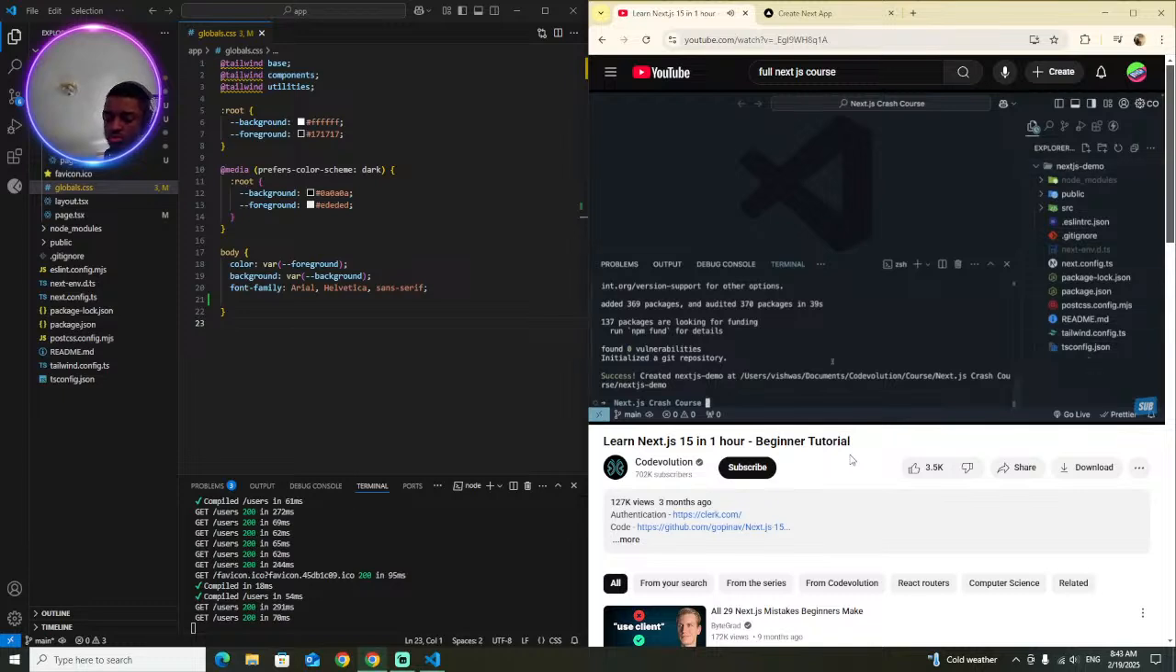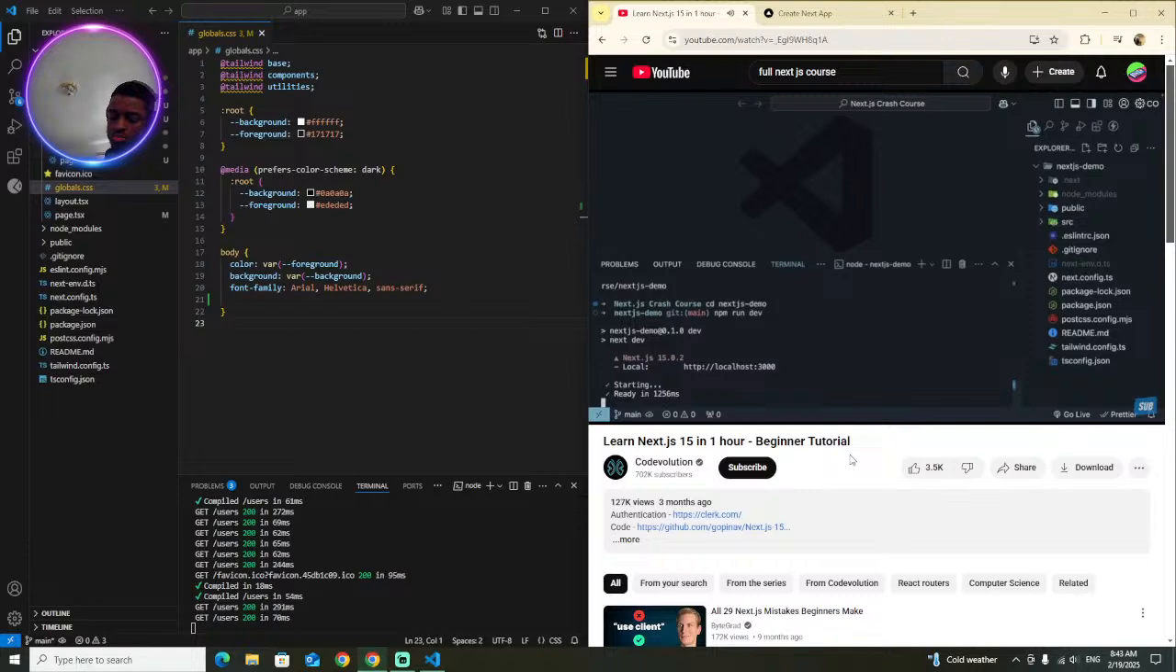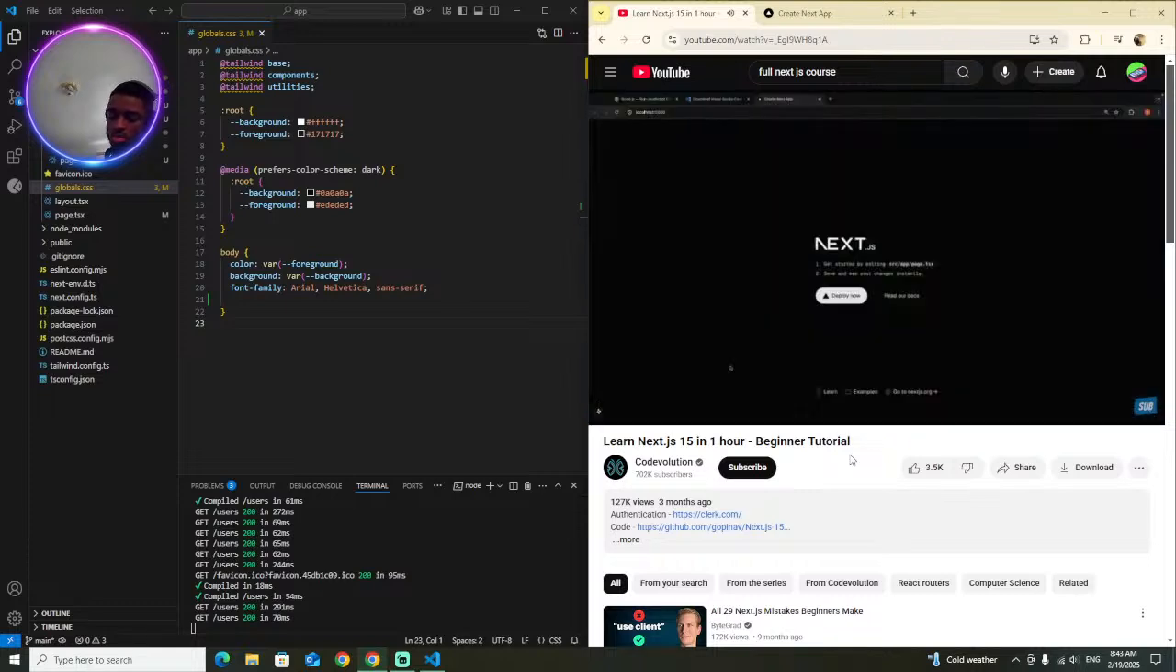To run this application, change into the project folder using the command cd nextjs-demo. Then run the command npm run dev. This command will set up a development server on localhost port 3000. You can control-click or command-click the provided link to open the application in your browser. You should see the Next.js welcome page with an instruction that says, get started by editing src/app/page.tsx. Save and see your changes instantly.